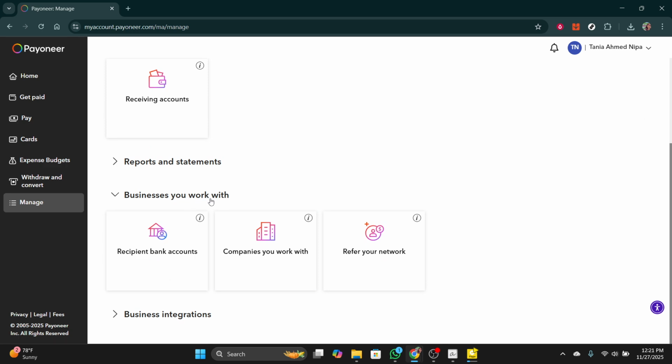Now, select Refer Your Network. This is where Payoneer explains the referral program and provides your personal referral tools. You'll see your unique referral link and details on the conditions to qualify for the reward. Typically, you'll need to have received a minimum amount of funds in your own account before you can start referring, and your referral will need to sign up through your link and reach a specific funding threshold.